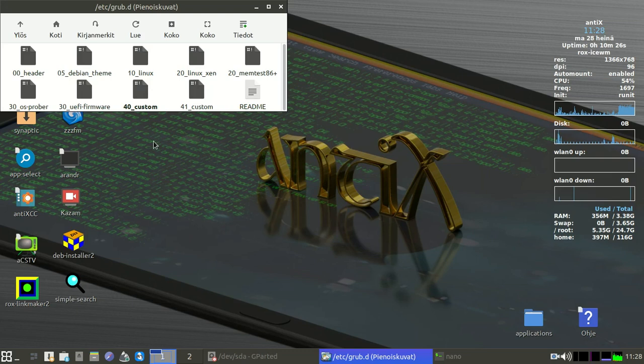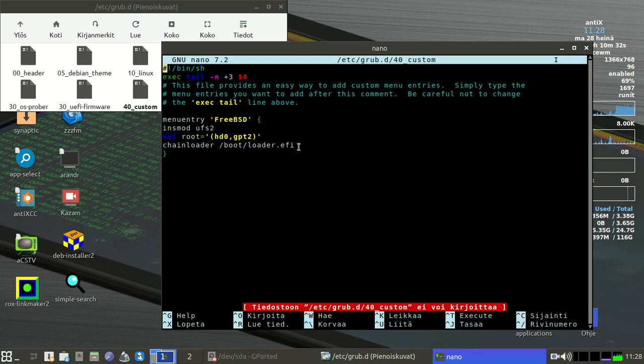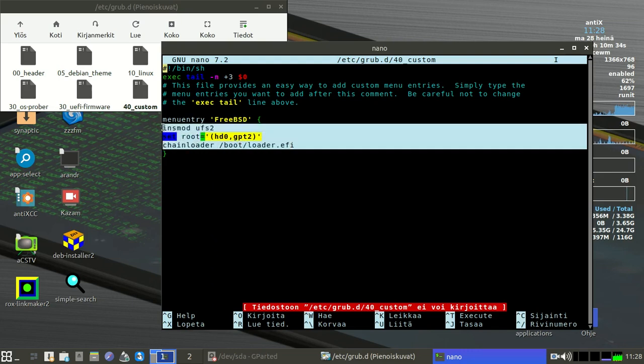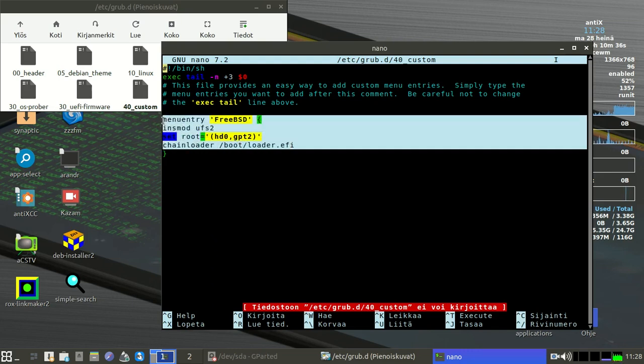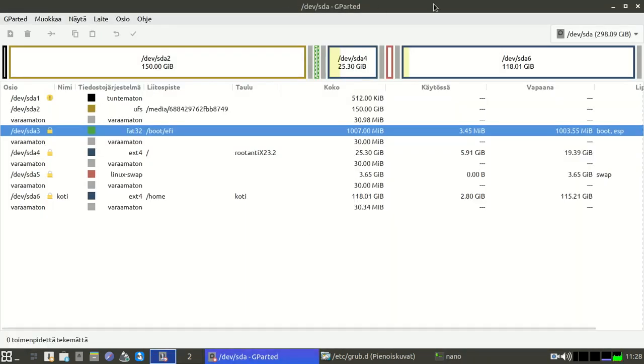To get FreeBSD to boot in UEFI mode, I added it to antiX's /etc/grub.d/40_custom file, and after that you need to run sudo update-grub. For a computer which uses UEFI, the /etc/grub.d/40_custom entry for FreeBSD goes the next way.